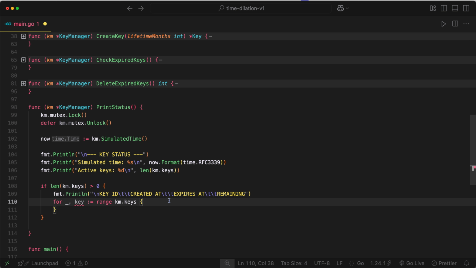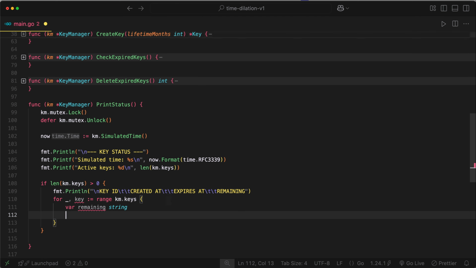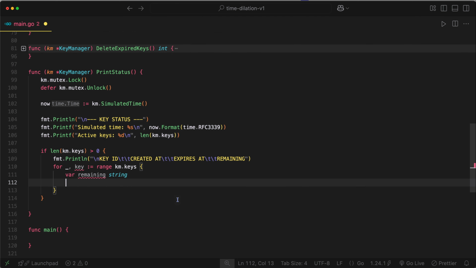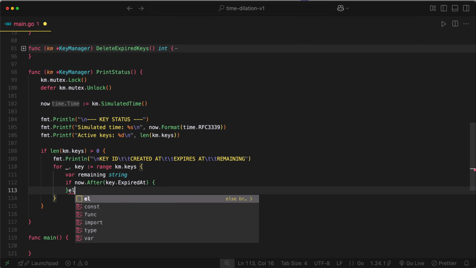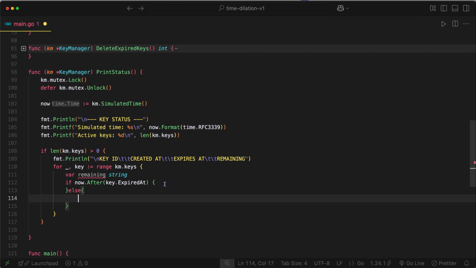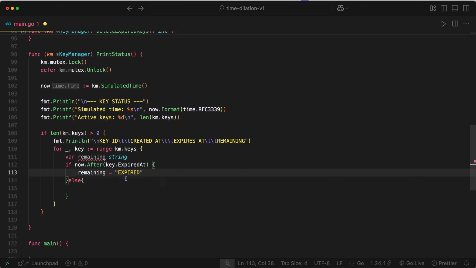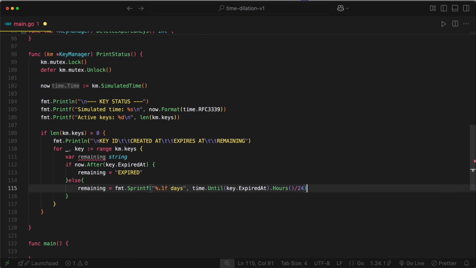In the loop, let's create a variable to track the remaining. So if it's still valid, we print the time, else we said it's expired. So we put a variable called remaining, and then let's check if it is expired or not, and then else we format it here.